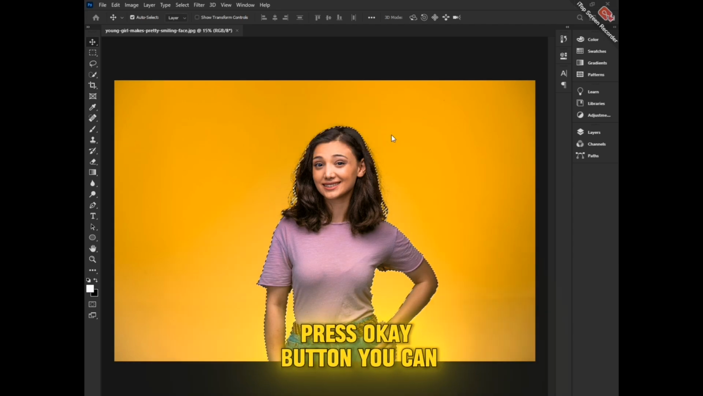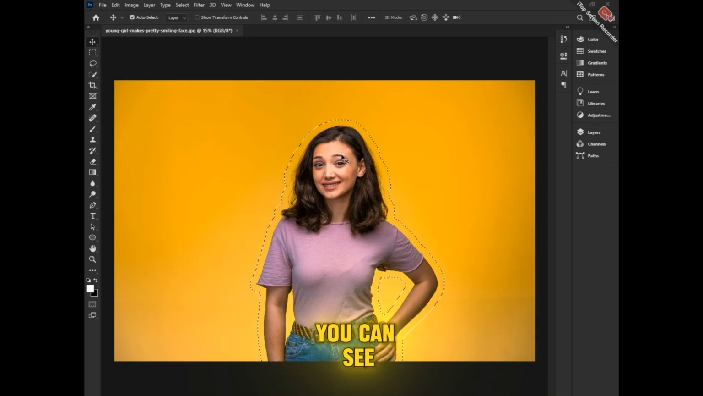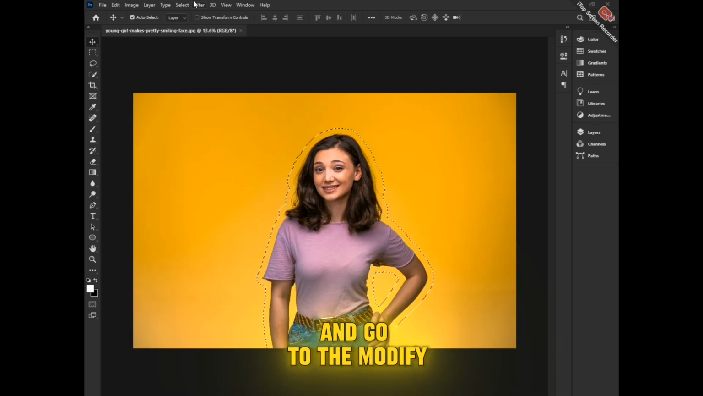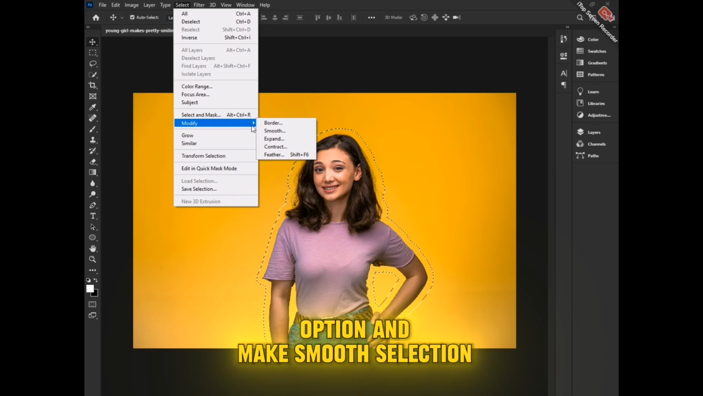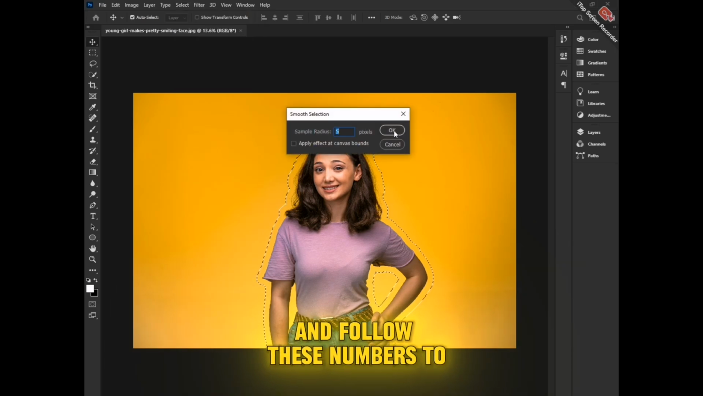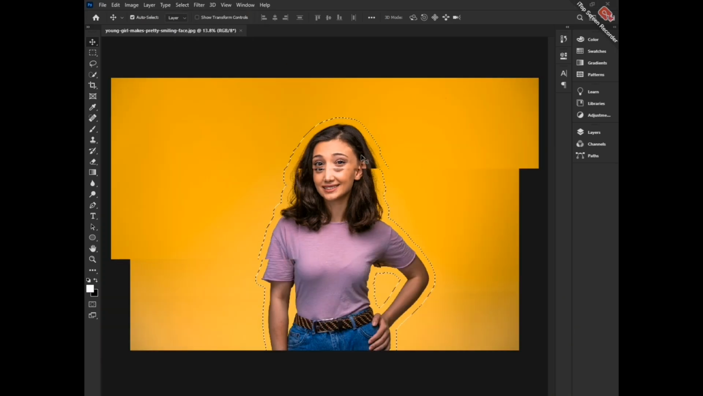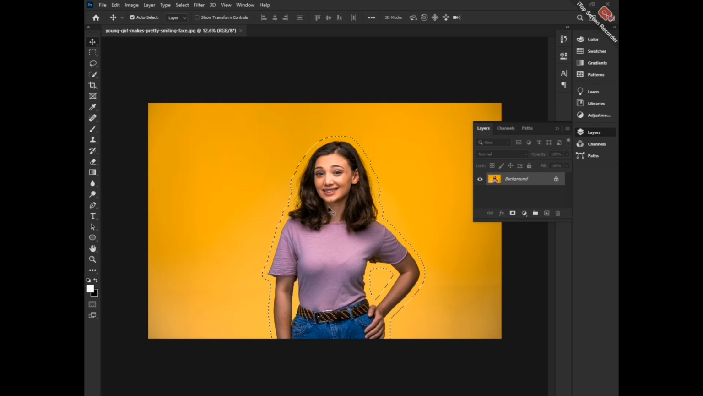Press the OK button. You can see the subject expanded. Go to the Modify option and make a smooth selection, and follow these numbers to make this tutorial better. And let's continue the video.